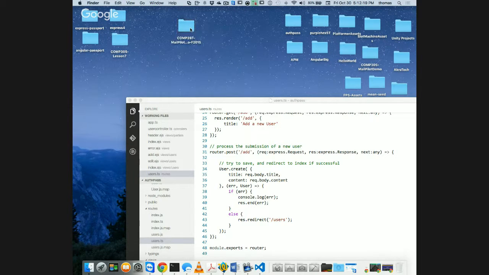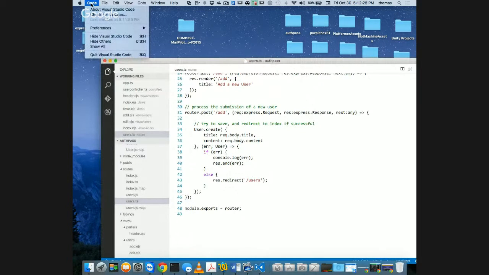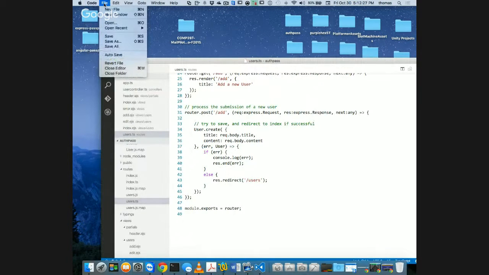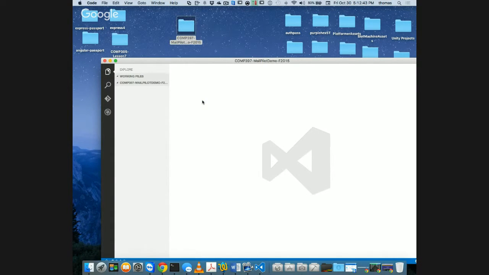Okay. I want you to take this folder and in Visual Studio Code, if you don't have something open, and there's a couple ways to do this. I can close everything, right? So close my editor as an example. I can do that. And if you notice, you might see something like this, right? So all I have to do is grab COMP397 and drag it into your editor like this, in the editor space.